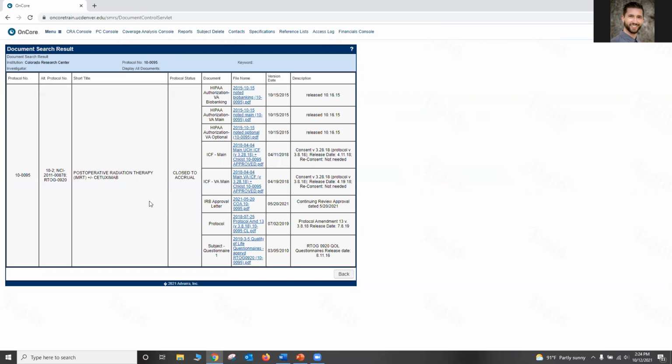And keep in mind that these documents are only available when you have your study open to accrual. So they won't be available to study teams before that time period. And you must release the documents in the IRB tab for them to show up here.